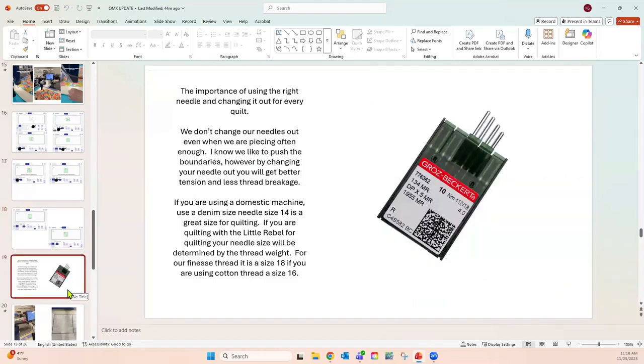One thing I wanted to talk about is to make sure that you are changing your needles. Everybody, we don't do this enough. I can't stress it. When we're piecing, we push those needles as long and as hard as we can to utilize them. But if you're using a domestic machine, other than the little Rebel, then you will need to use a size 14 needle. That's a denim needle. It gives you a bigger eye and it'll give you a better quilting experience, okay? But change it. Every quilt should get a new needle. It'll make your tension better. It'll make it sew or quilt that much nicer as you're quilting.